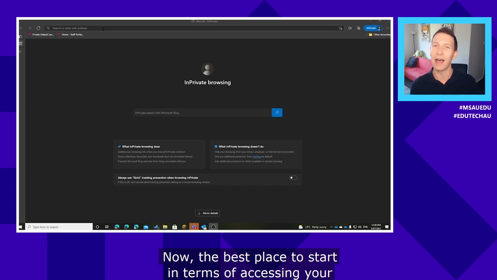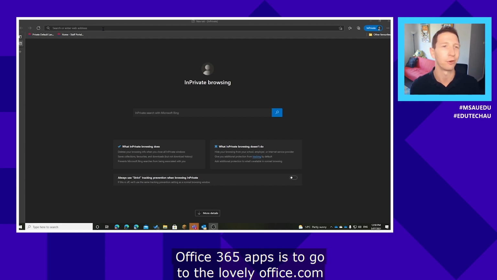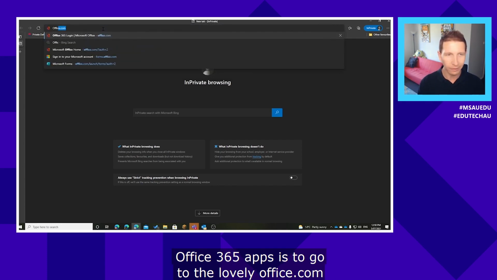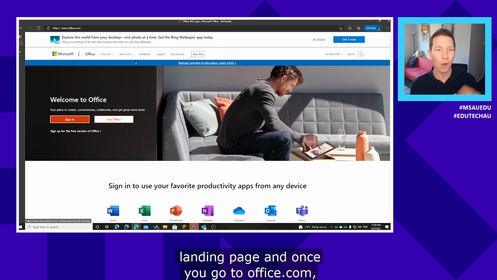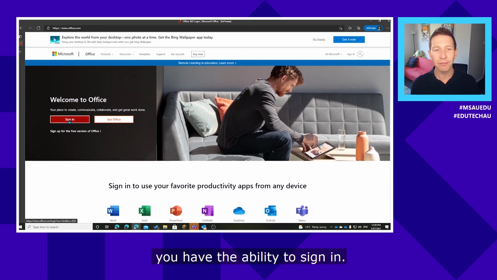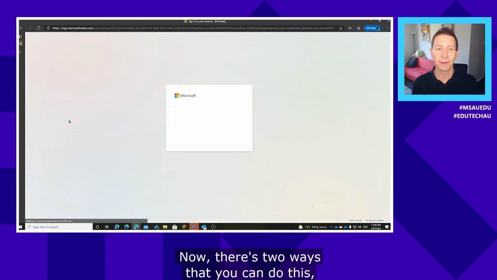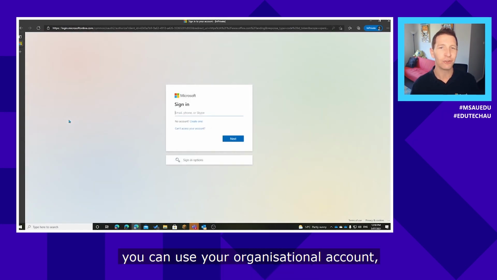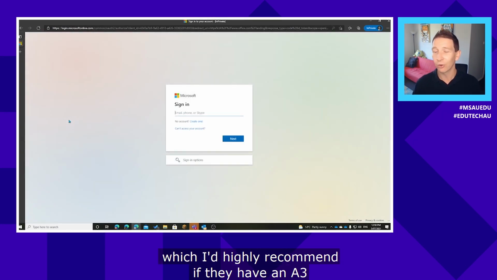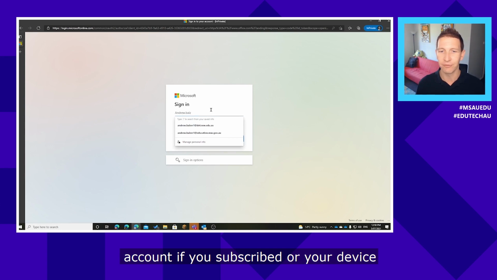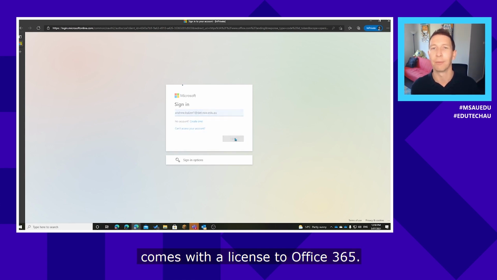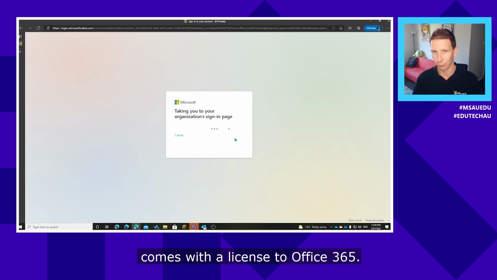Now, the best place to start in terms of accessing your Office 365 apps is to go to the lovely office.com landing page, okay? And once you go to office.com, you have the ability to sign in. Now, there's two ways that you can do this. You can use your organizational account, which I'd highly recommend if they have an A3 or an A5 license, or you can use your personal account if you subscribe or your device comes with a license to Office 365.